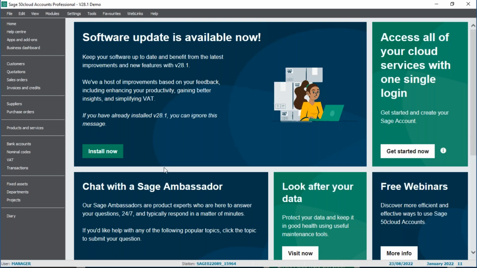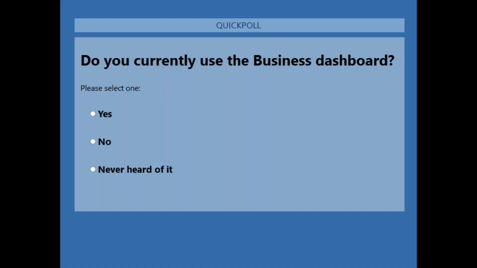Now, just before we begin business dashboards, I do have a quick question for you, just to get a little bit of insight from you. What I would like to know is, do you currently use a business dashboard? I've just opened up a poll that should have appeared on the screen there. Don't worry if you haven't, it is a relatively new feature, but we would like to know who has actually used a business dashboard, or if you've heard of it. That just gives us some insight. I'll give you a few moments to vote.